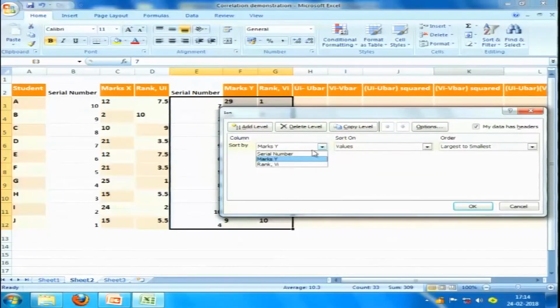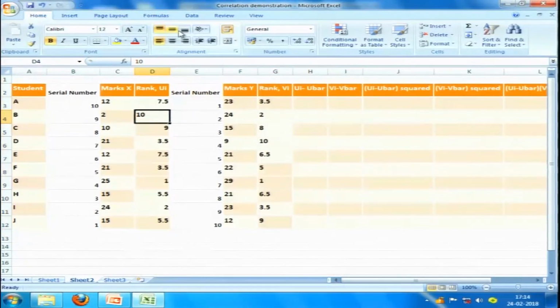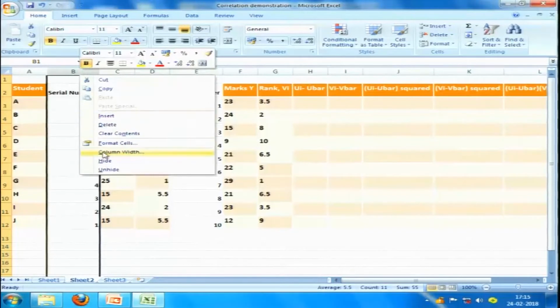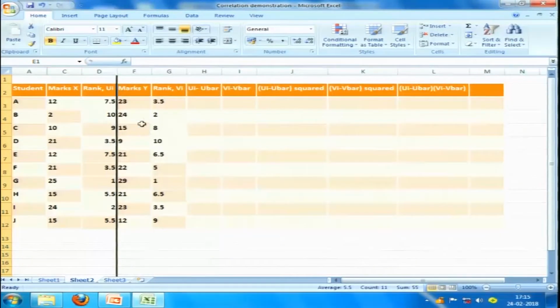So let me sort it based upon the serial number from smallest to largest. So this was the use of the sort tool which I did here to give the ranks. Now we can hide these numbers. You can even delete the columns if you want. So we have got the ranks Ui, Vi.